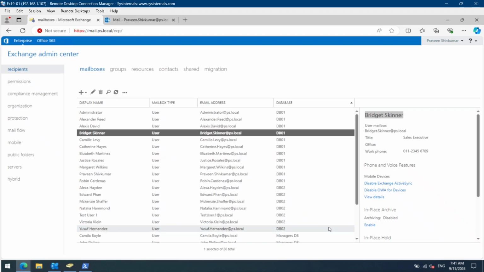So these are some of the methods which you can use to hide the recipient from the address list and avoid them from being seen by the users who use the address list on the Outlook clients.